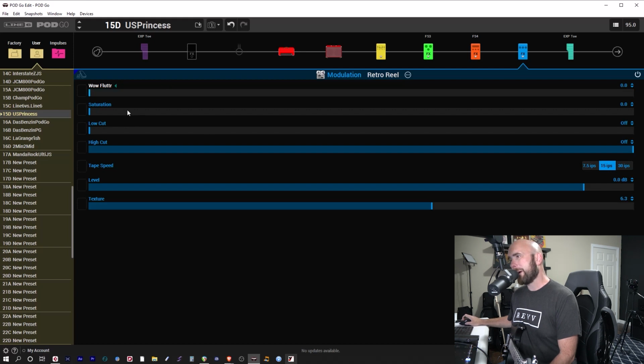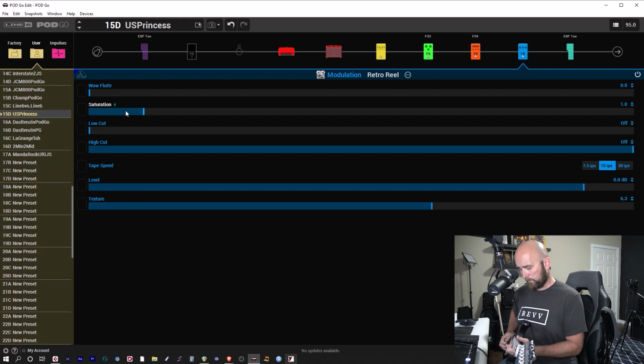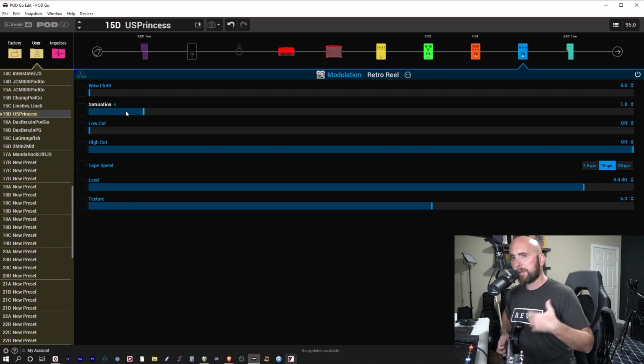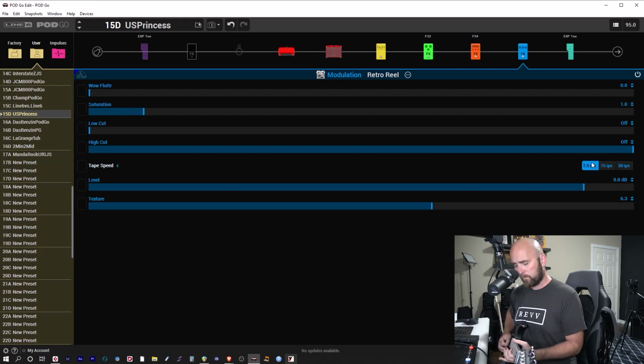I actually bring that wow and flutter down. I usually bring a little bit of saturation in, just to add some character to the tone, and we can darken it up with the 7.5 inch setting, or make it more pristine with the 30 inch.